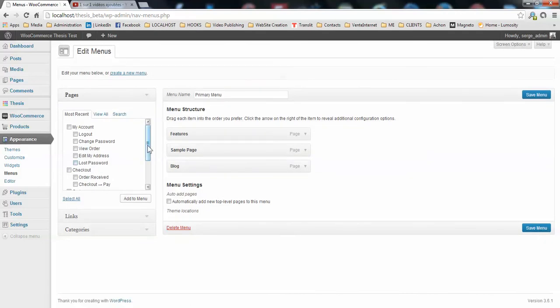Then what kind of pages do I need in my navigation menu? So first of all, it would be my account page, so that your clients may log in and log out. Then you need to enable the logout page if you need, or you may just leave it. Then you need the shop page and the cart page, so that your visitors may check their carts.